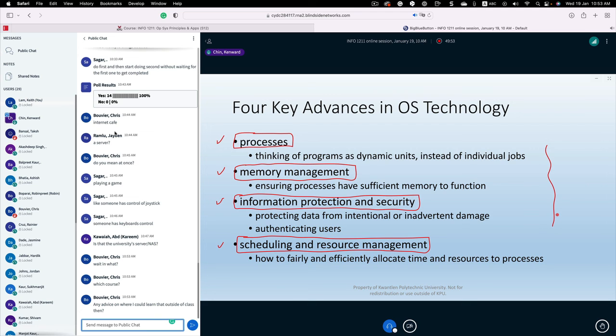Advice on where you could learn that outside of class? Well, you could grab those textbooks, like I said, on the course presentation. There's detailed stuff that's in there. And like I say, if you were doing a 4-year degree in computer science, those are things that you would probably be looking at there.